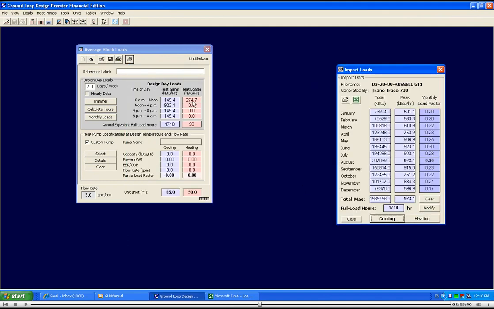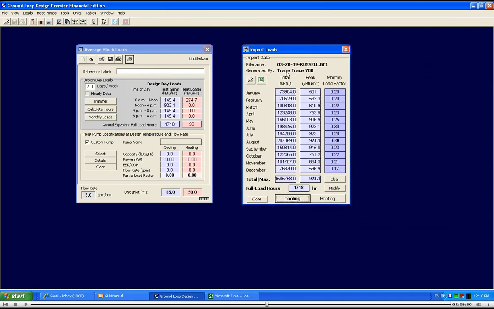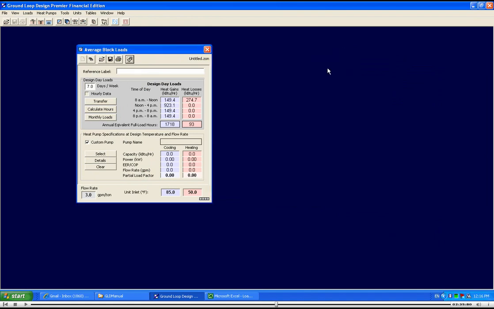We see that this window over here opened as well, which shows you in detail what the data look like. We have our cooling side data and our heating side data. Additionally, if we hit the monthly loads button here, we can see the data that we imported as well.